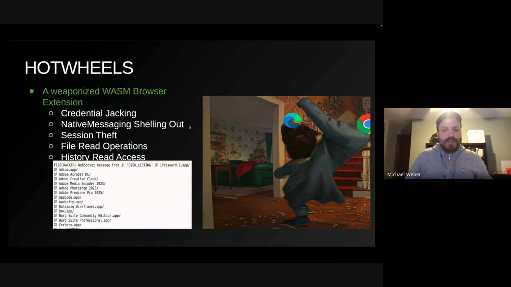In general, though, the tool for this, the folder that describes all of this, is in the Hot Wheels folder, which is stored on that GitHub repository, and that covers credential jacking and shelling out and session theft and file read operations and history read access and all the goodies you really need in order to be particularly effective when you're running around somebody's network.